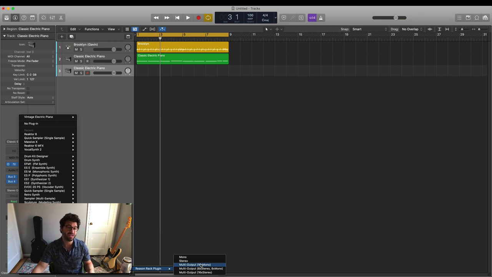What multi-output would let you do is basically have a bunch of instruments in one Reason plugin and then route those to separate mixer channels in your DAW. That's a little more complicated. If you want to explore it, go ahead. But for most of our purposes, mono or stereo as a plugin is going to do it. If it's a bass or something low end, maybe a lead, you'll want to go with mono. If it's more of a pad or a chord or drums, you go with stereo.